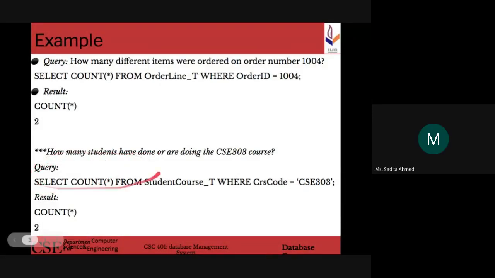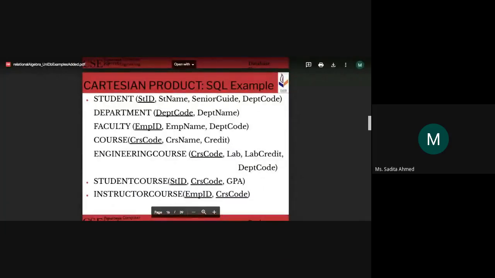So similarly, for our UnityB example, if we wanted to calculate the number of students who have done or are doing CAC 303, the course CAC 303, once again, how many? The moment they say how many, we know that we have to use the count function. However, first we have to answer which table do we go to. Okay? What is it that we are looking for?